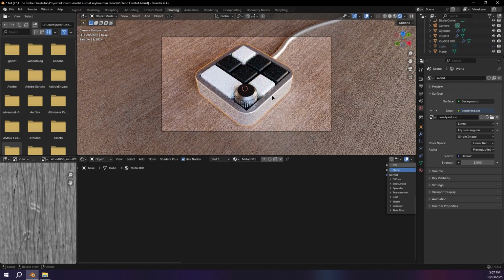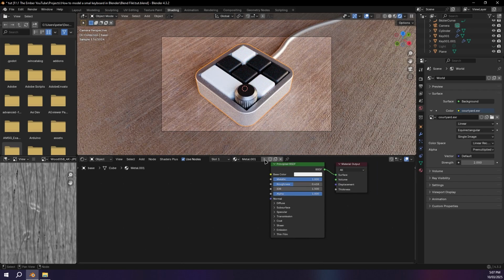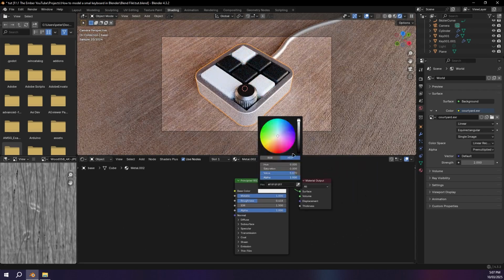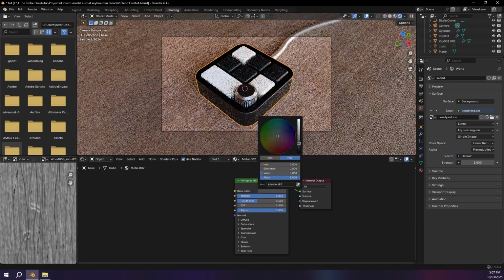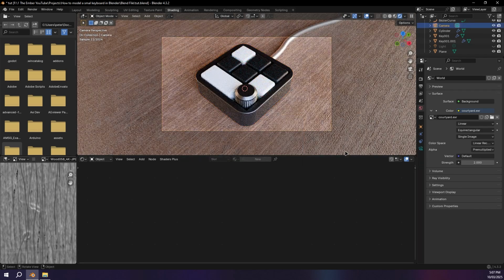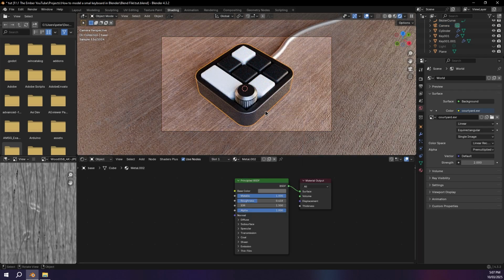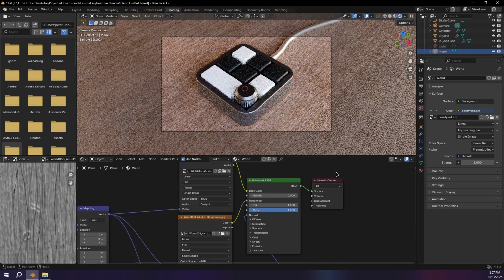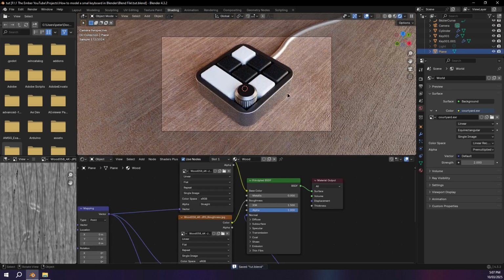That looks pretty nice. And I might select this case, duplicate the material, and see what it looks like dark. I think a darker metal would look pretty nice. Yeah, it looks pretty good. Maybe somewhere in the middle like this. Okay, this is looking good. So this is basically it.